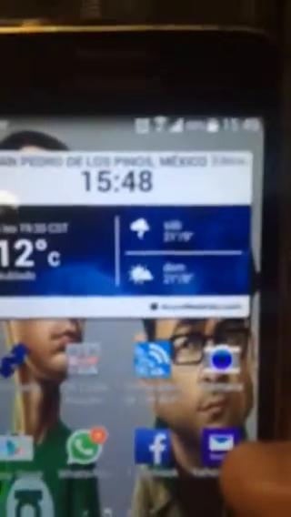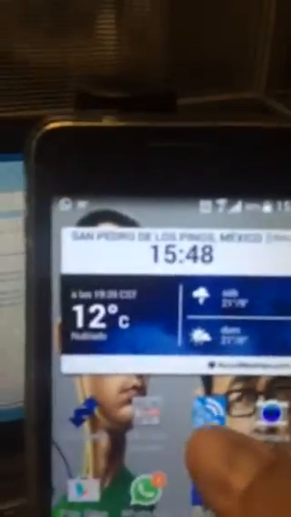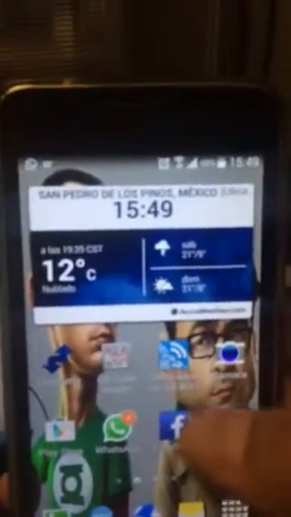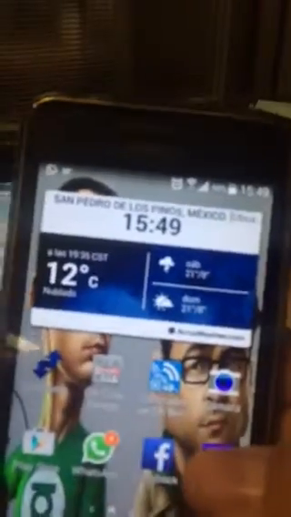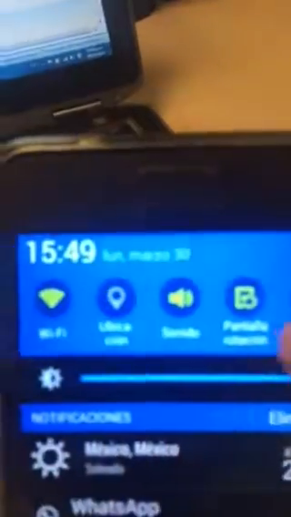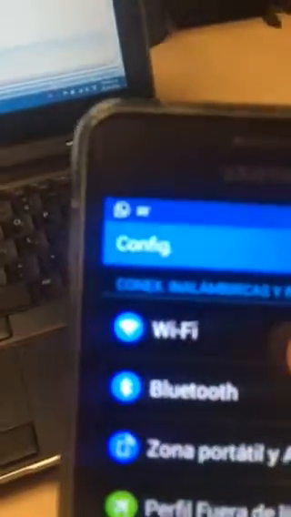So you can see I have installed the Wi-Fi QR code generator. So the idea is to develop the application. So firstly, let me show you that now I'm connected to another Wi-Fi network.